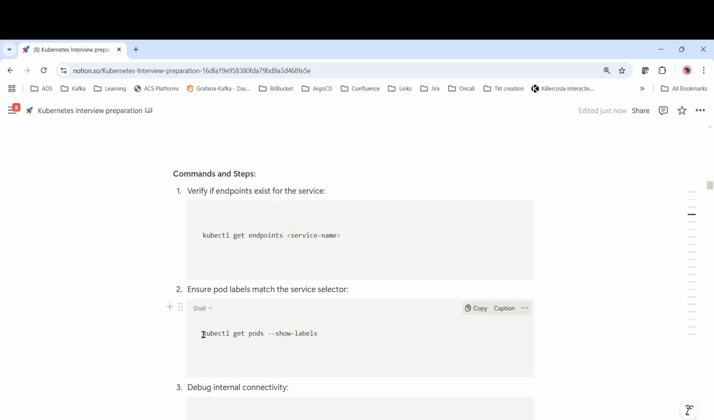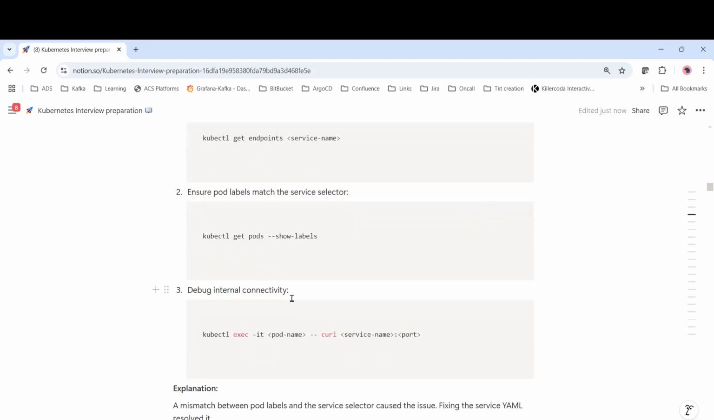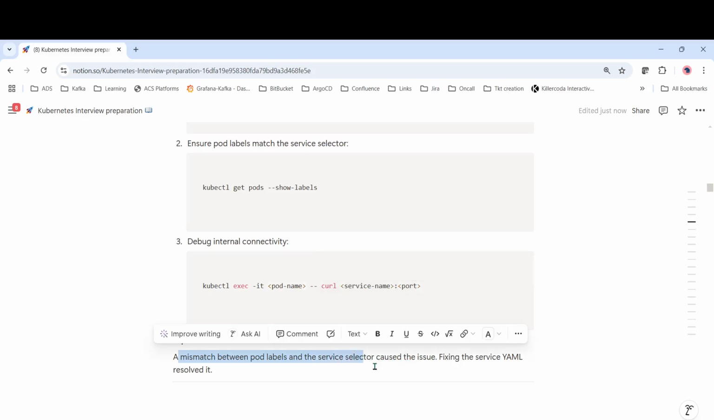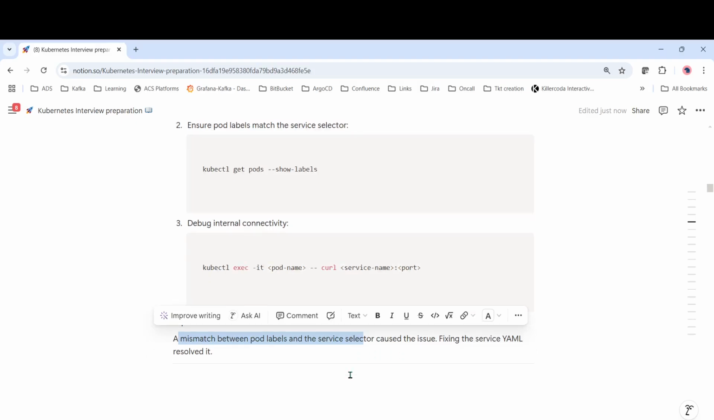So you have to check the labels as well: kubectl get pods --show-labels. These labels should match the service. Then, to debug internal connectivity, you can kubectl exec into the pod and use curl. You can give the service name and port, and check whether it is able to communicate with that port. A mismatch between pod labels and service selectors can cause this issue, so fixing those and assigning them properly will help in troubleshooting.